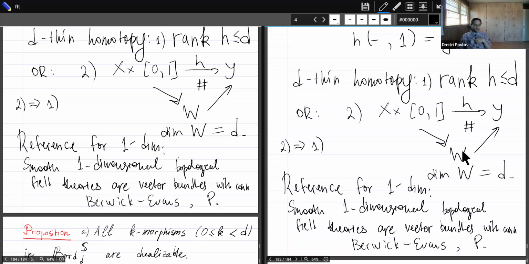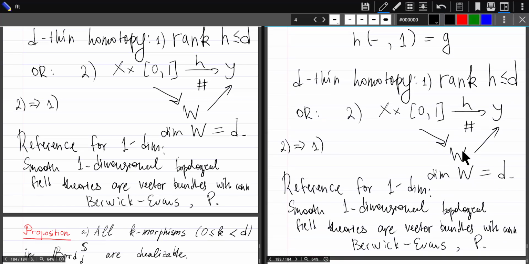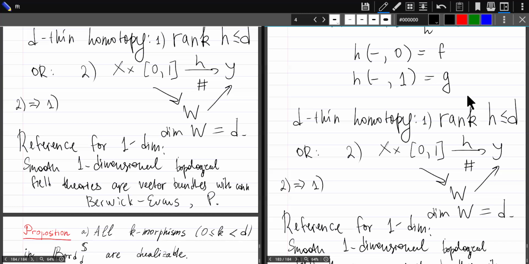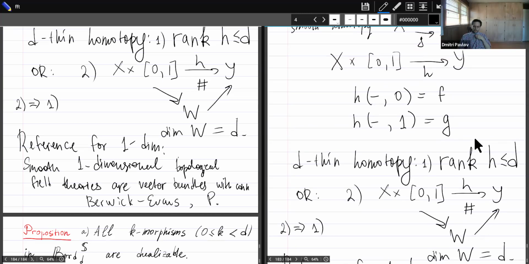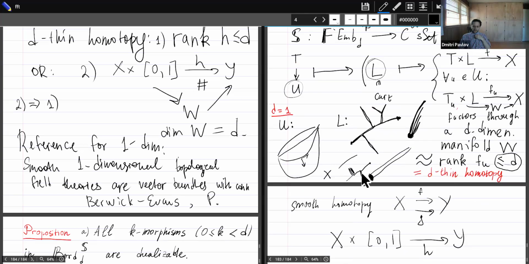All right, any more questions? You mean examples for thin homotopy? Yes. One-dimensional. Well, some examples I sort of gave you here.